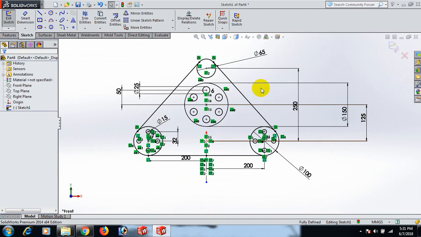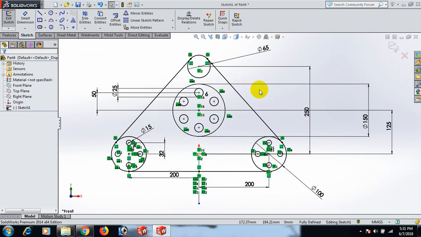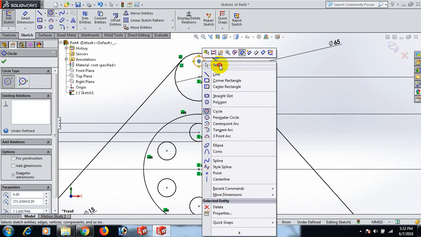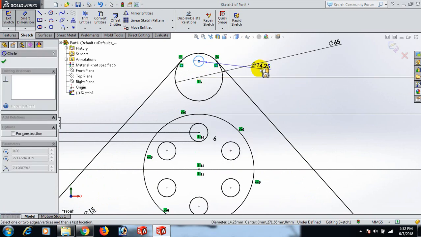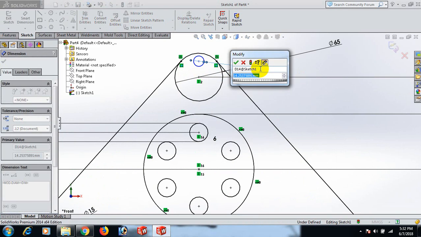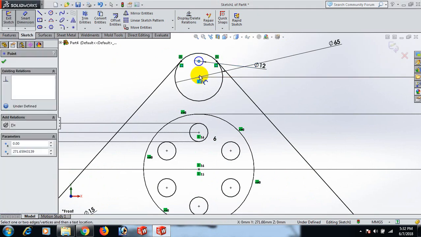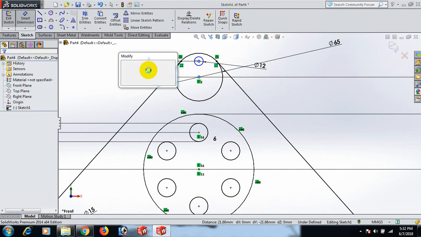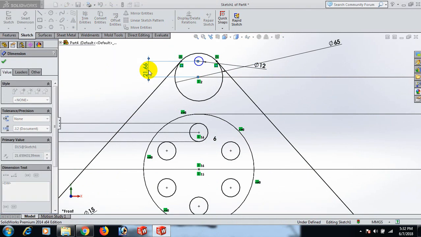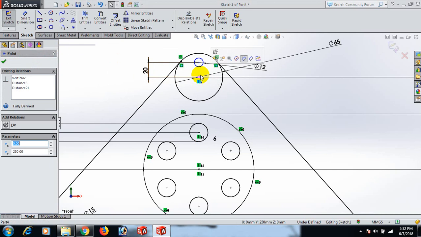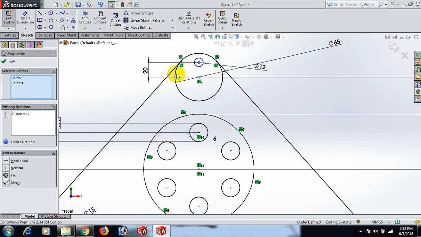Now make our job. Now you can use the circle here, give the dimension 12, this point and this point distance 20. Select. Now this point control this point vertical.